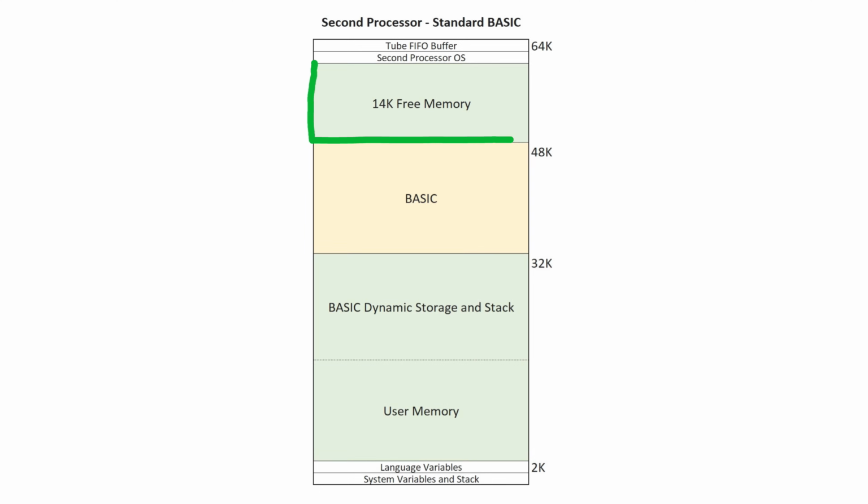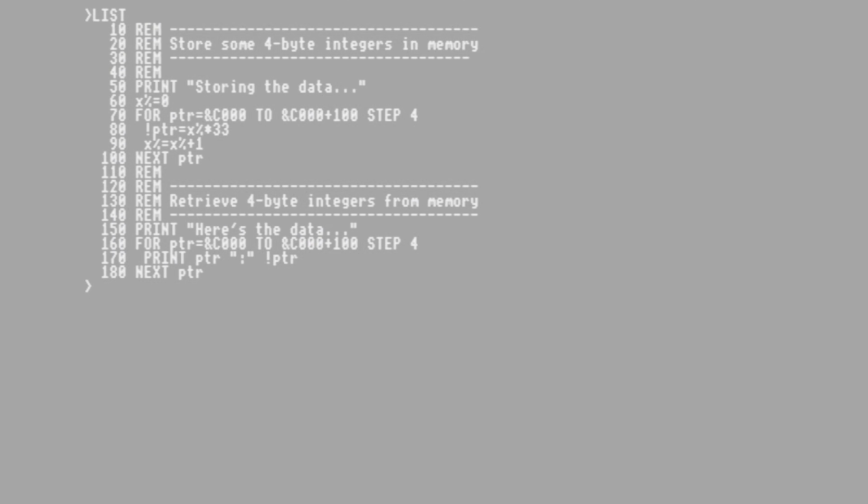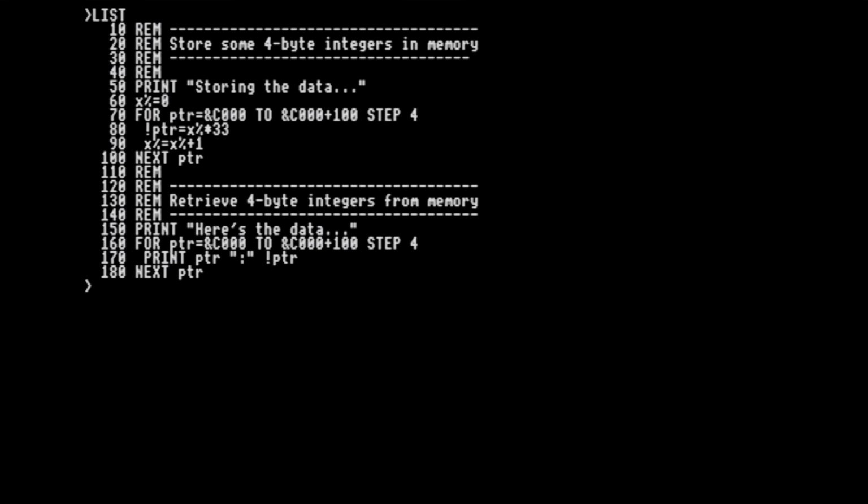So what about that 14K above BASIC? Well, we could use it for machine code, or we could use it to store data used by a BASIC program. This program writes 100 4-byte integers into that memory, and then retrieves them and prints them on the screen.